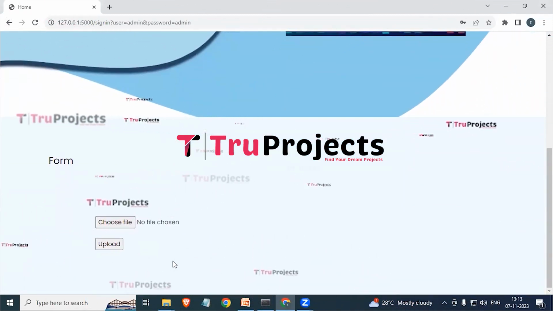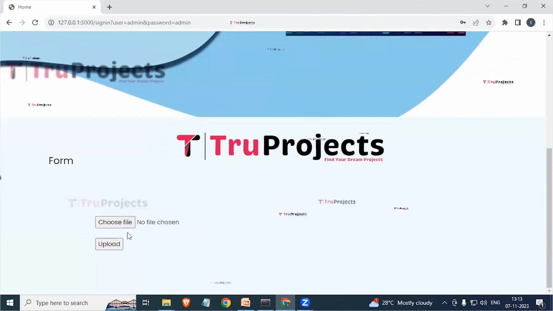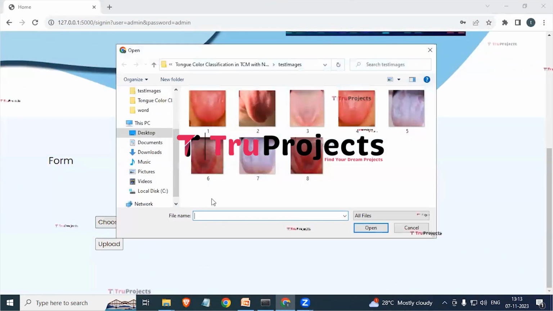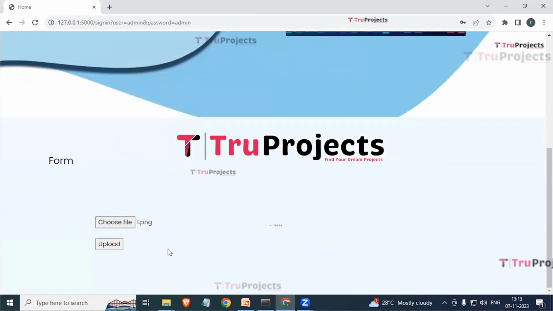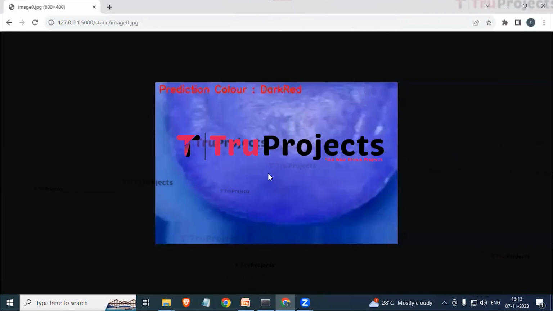Here we can see a choose file button. We need to click on it to upload the tongue images. So I'm clicking on the choose file button to upload the images. I'm selecting the first image, and now we need to click on open. The image has been loaded. Now we need to click on upload to predict. So here it is predicted that in the red color, the tongue belongs to dark red.